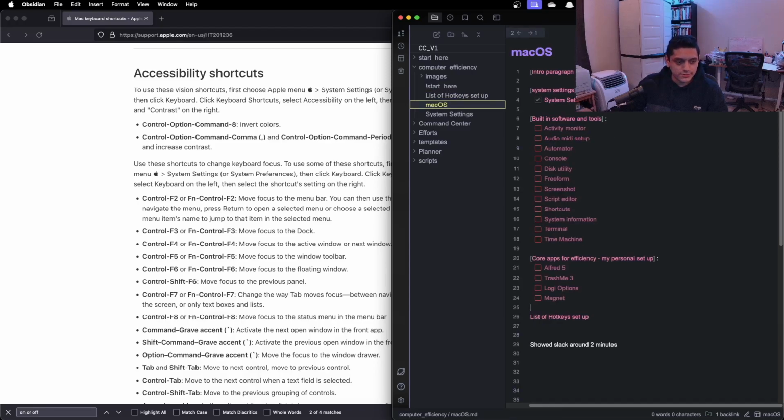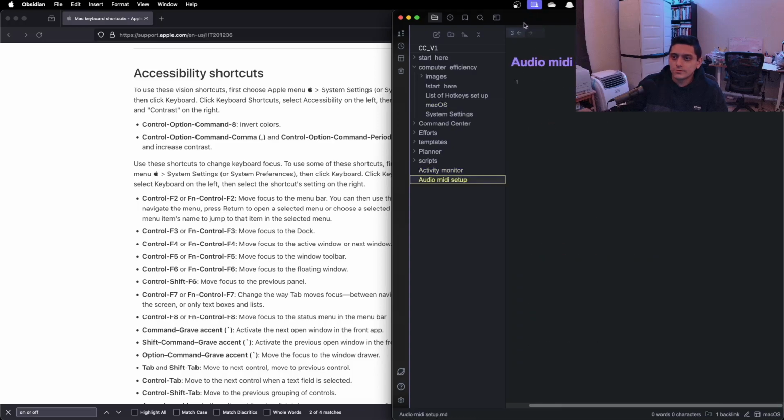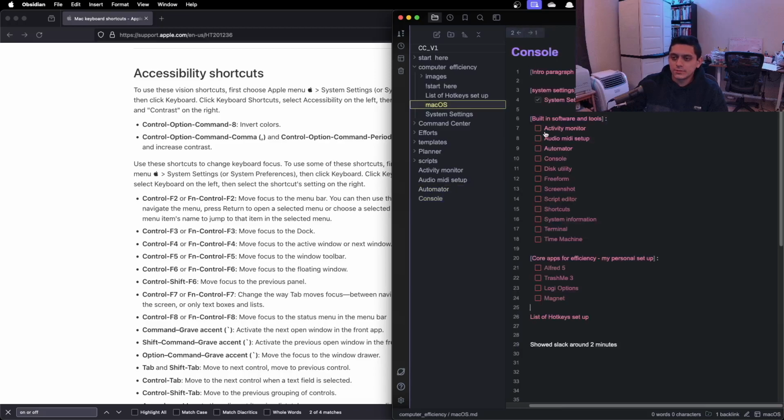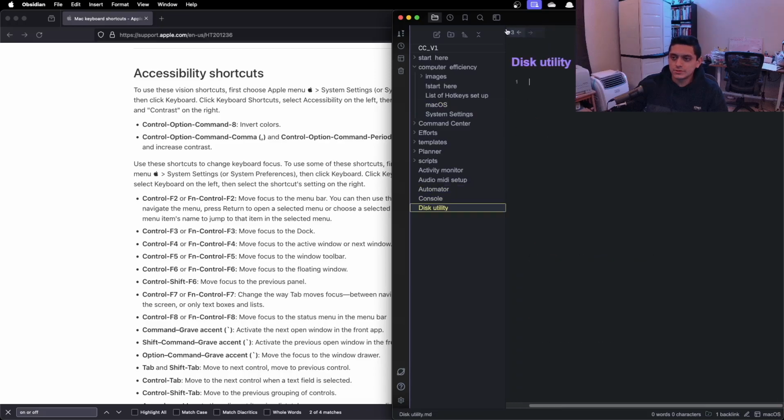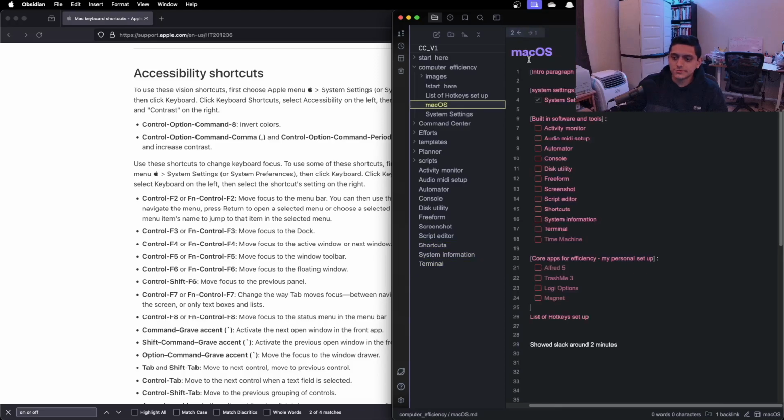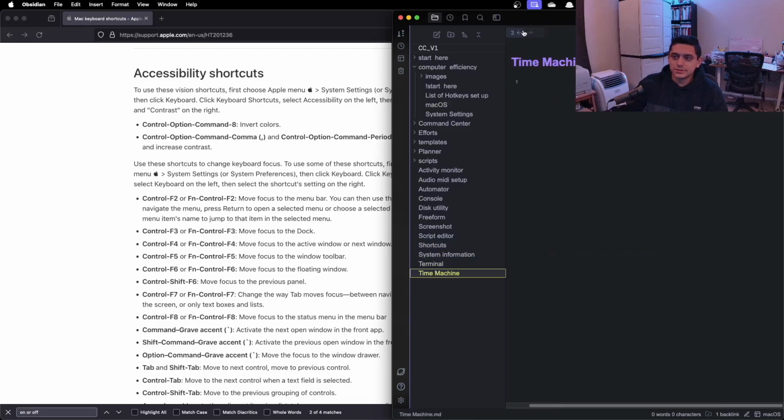Now time to go through all of the different applications. Disk utility, freeform, screenshots, script editor, shortcuts, system information, terminal, time machine.